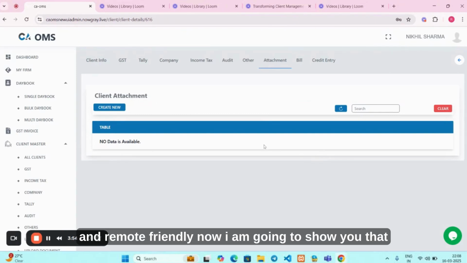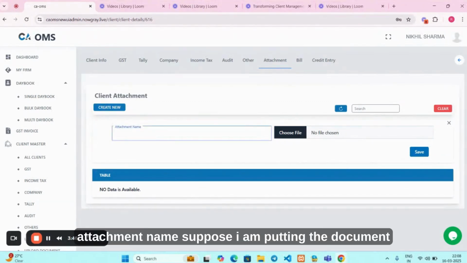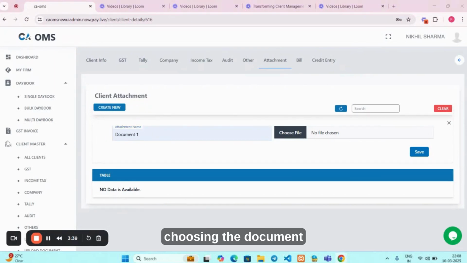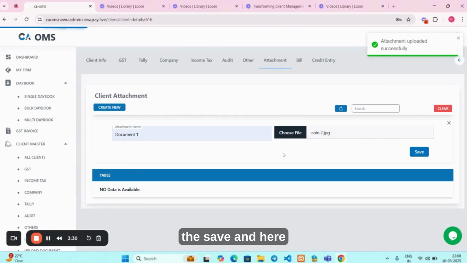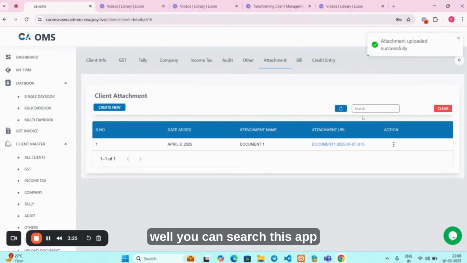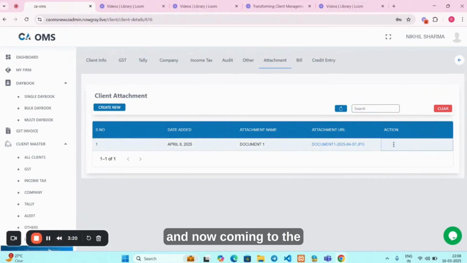Now I am going to show you how you can manage the attachments. Simply click on create new, put the attachment name. Suppose I am putting document 1 and choosing the document, clicking on the save, and here you go. The document is saved. You can view it as well. You can search it as well. You can delete it as well.